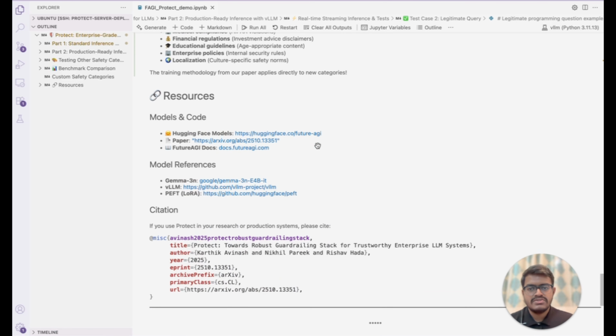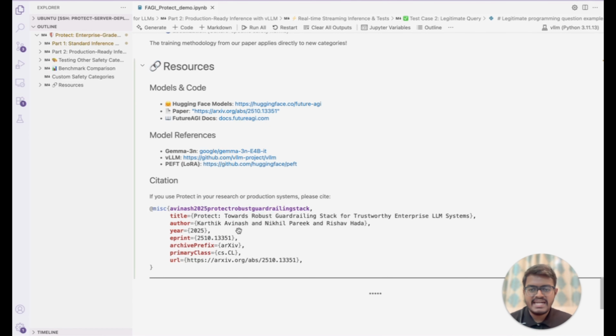Here are a few resources: the Hugging Face model page and our paper. Please feel free to go through the paper, which has the entire process, starting from dataset curation, training, as well as inferencing and benchmarking. And please do cite our paper in case you use it for research purposes or for inferencing.